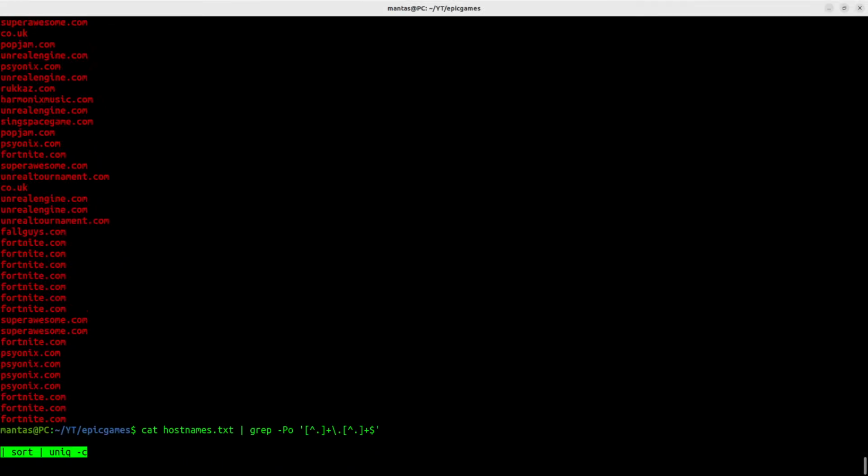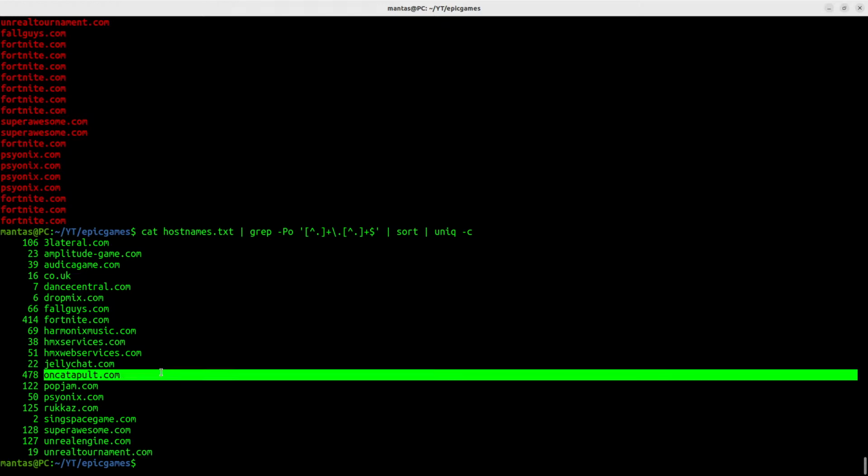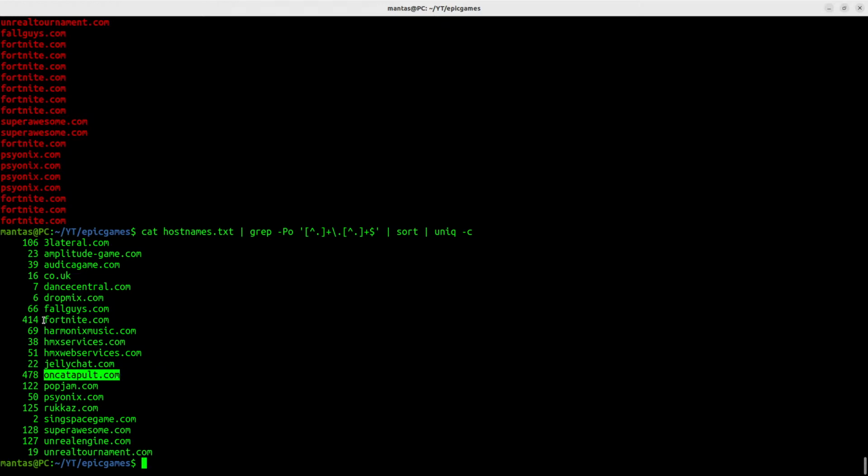This way I will understand which of those domains have a higher chance of getting more subdomains, because there might be some root domain that only has a www site, so there is no reason to do DNS brute force on those. Let's check, and we can see that Octopult might be interesting, maybe Fortnite, maybe Unreal Engine.